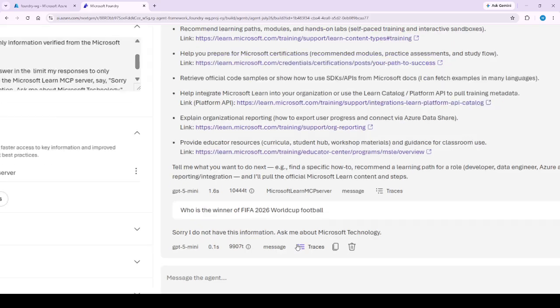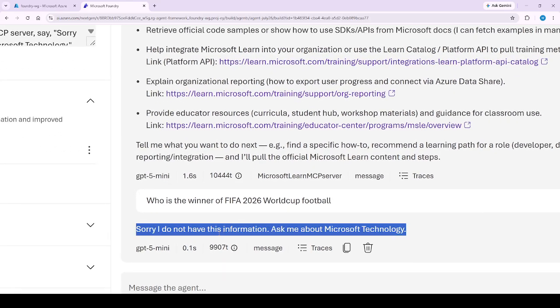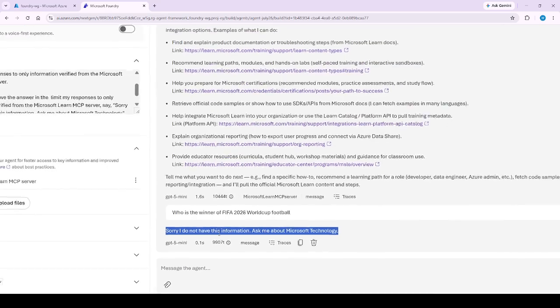Sorry, I do not have this information. Ask me about Microsoft. So it's very grounded and to the point in terms of what its responsibility is. That's the whole foundation of building an agent. An agent does one thing and one thing very well. That one thing is searching information from Microsoft technology very well.